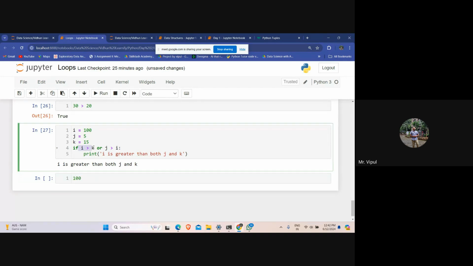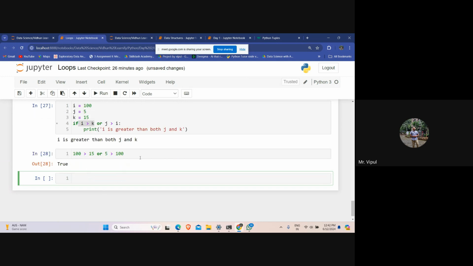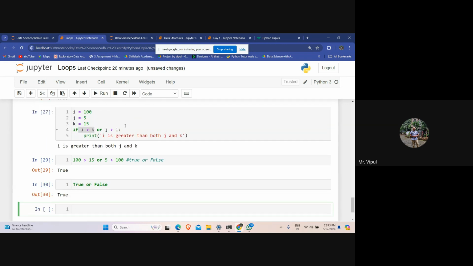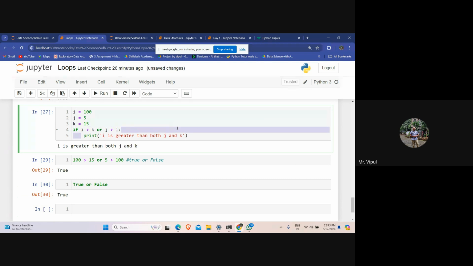i is greater than k. So 100 is greater than 15. Or j is greater than i. j क्या है 5. i क्या है 100. So this is your condition. Now यहाँ पे क्या हो रहा है? First condition true है, right? और second condition false है. And true और false का output क्या रहता है हमेशा? It is true. So ये condition true हो रही है. So it is giving you the output.